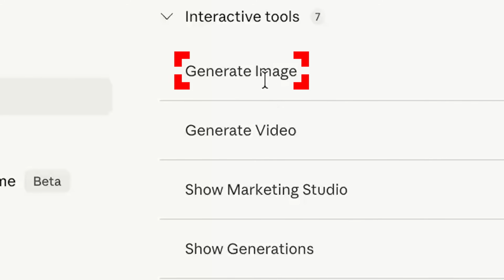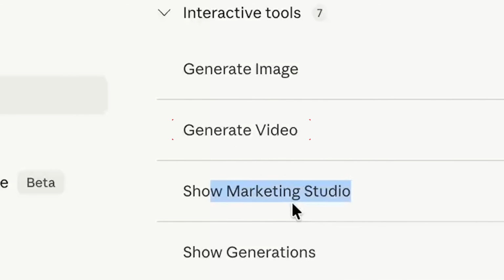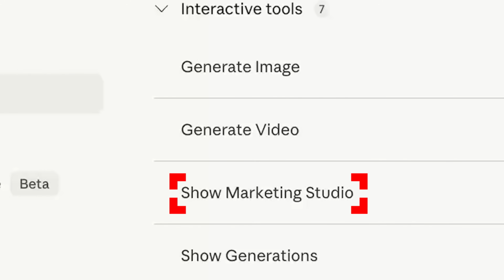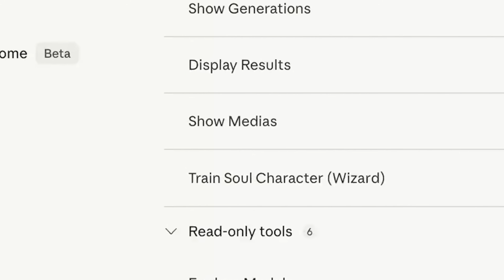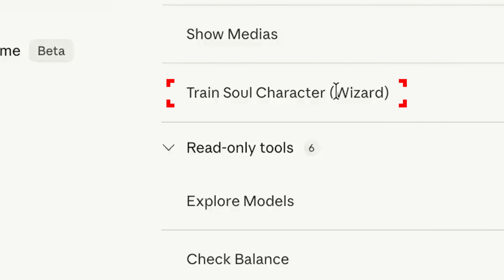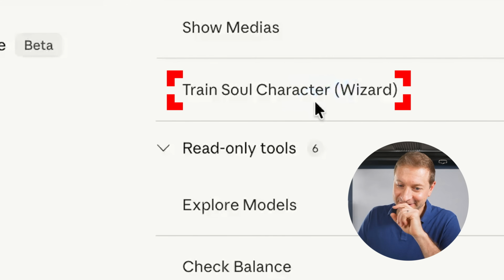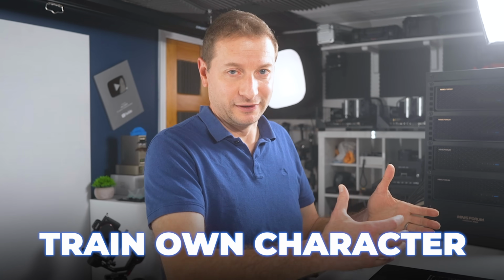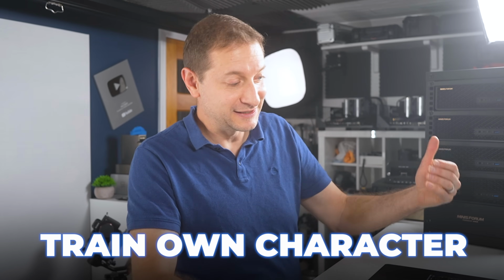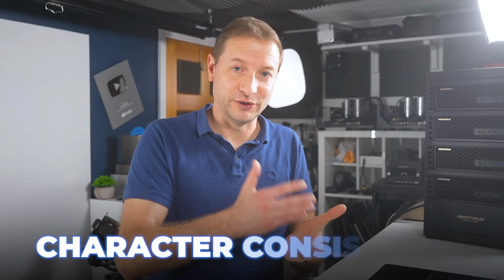For example, generating images, generating video, Marketing Studio, which is another tool that Higgsfield offers, displaying results right inline, and training Soul Character Wizard. I haven't tried that one yet, but it's something I definitely want to use. Not because I'm going to replace myself in these videos, but essentially you can train your own character on your images and then use that inside your videos so you can have character consistency.